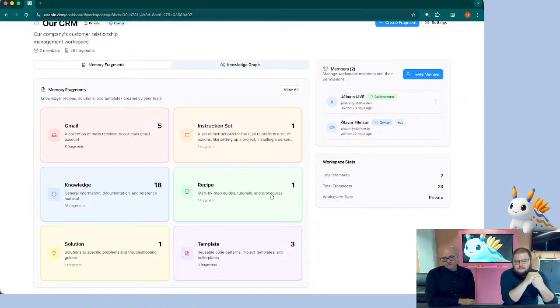And the third one is a recipe, which is step-by-step procedures and tutorials, how to do it. Recipes are just like when you're preparing food, it's like a cookbook. So essentially, a recipe is the actionable part of knowledge, for example.